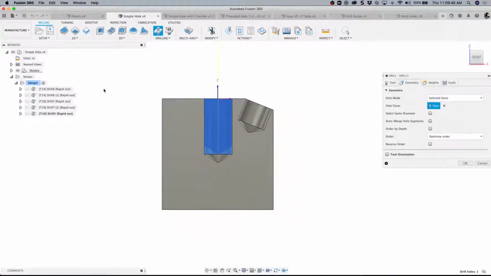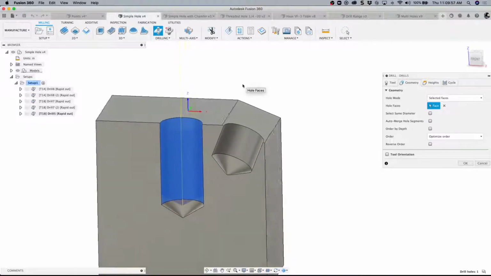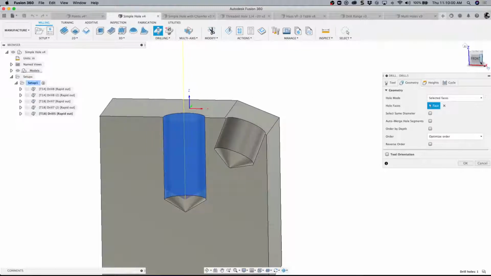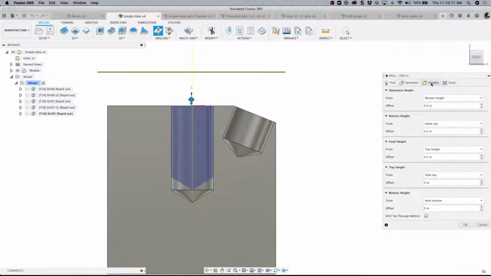Now, what happens when we click on that face? Fusion does a couple of things. It gives us a highlight. The lighter blue is the cylinder that we selected, and then the dark blue is the actual drill. And you can see the tip of the drill is going to the bottom of the hole because we selected that face of that hole. And if we come to the next tab, if we go to the Heights tab, we get exposure to some of the options that are happening automatically in Fusion.